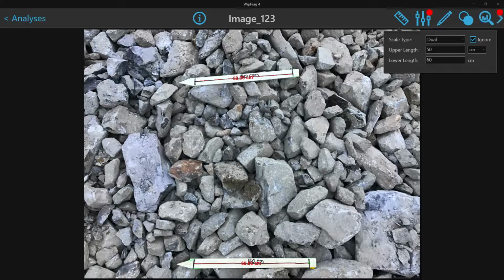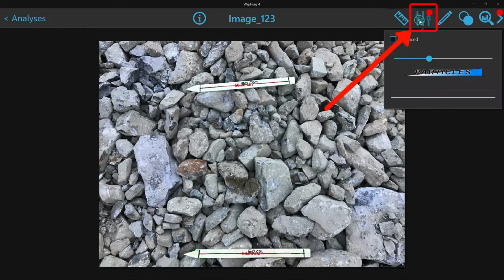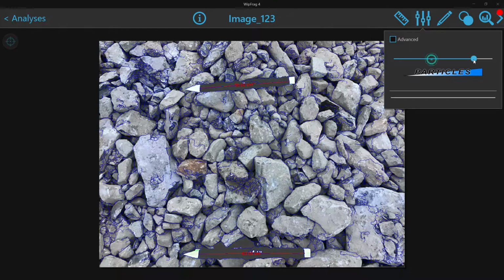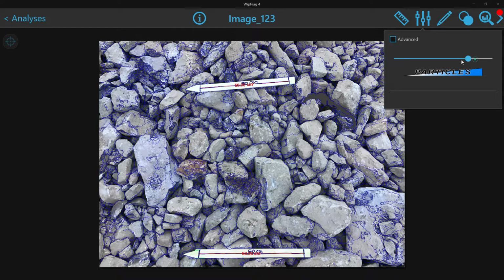The second step is to generate the edge detection parameters. Tap on the Generate Edge Detection icon and allow it to load. You can move the slider around to fit the material.